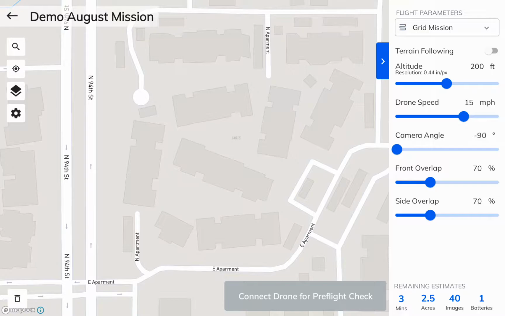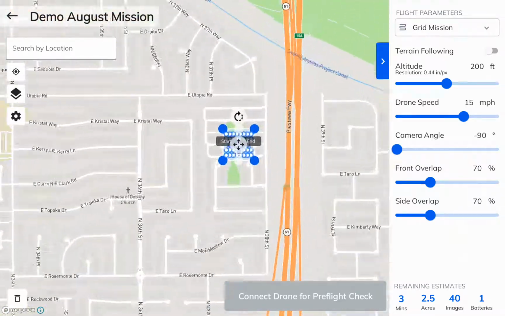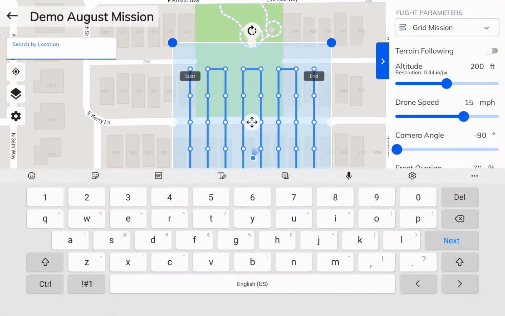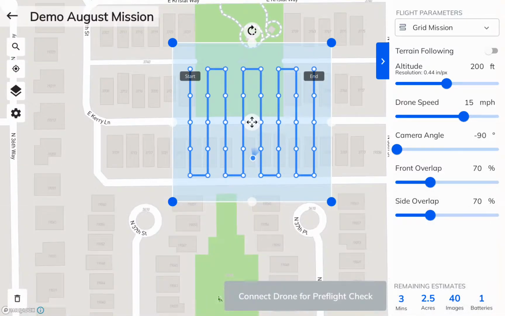And of course, if I want to zoom back to myself at any point, that's how you're going to use that second icon. So if I tap on that, it automatically zooms me right back to my own location of where I am now. Get rid of that search by location box.